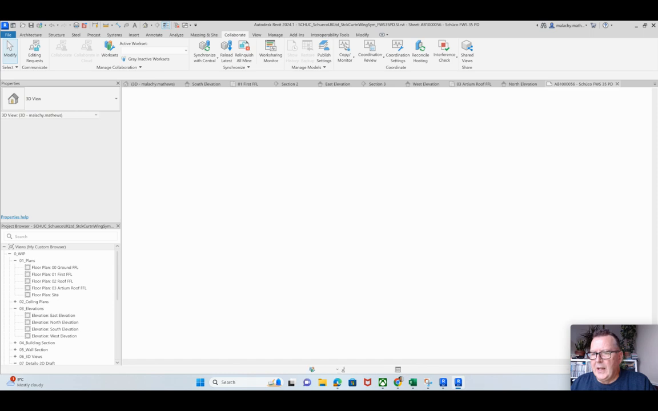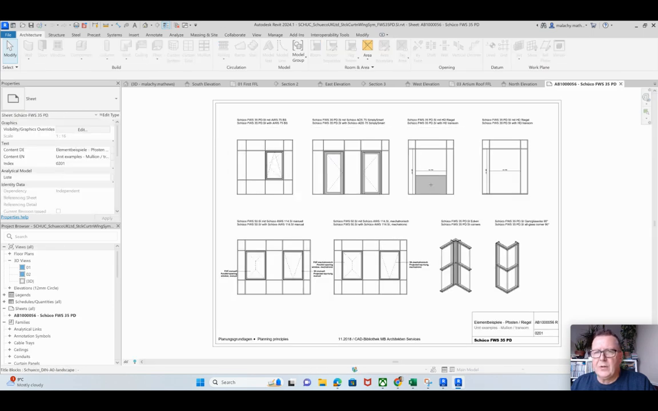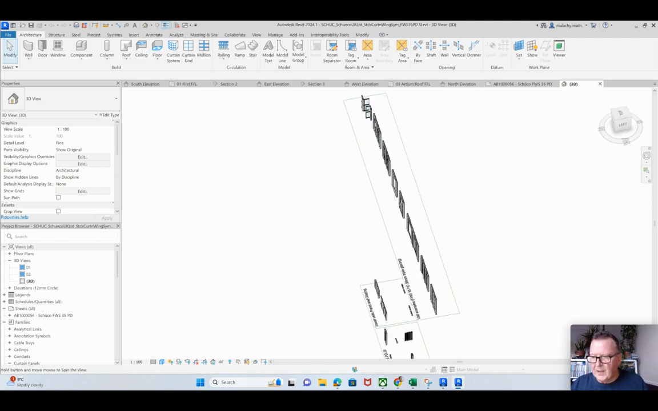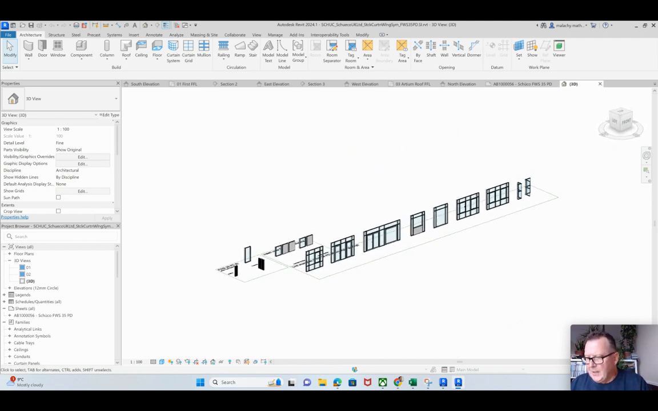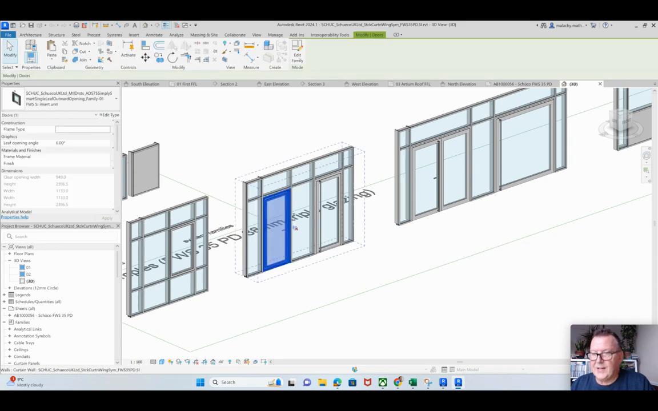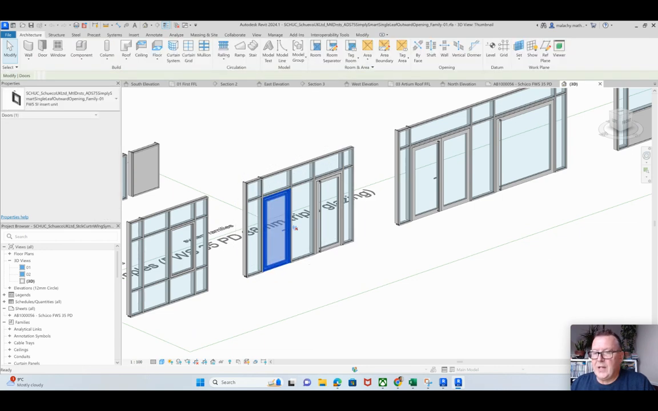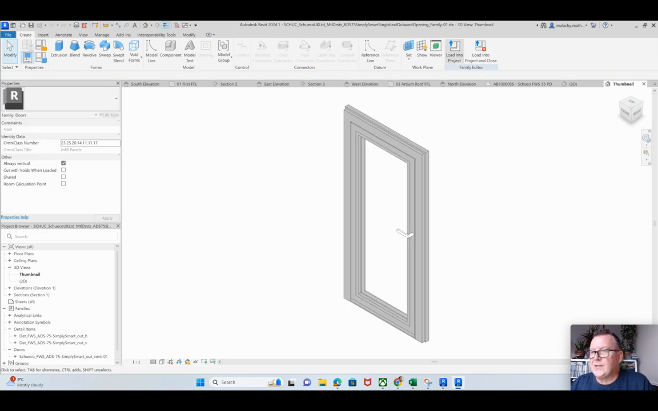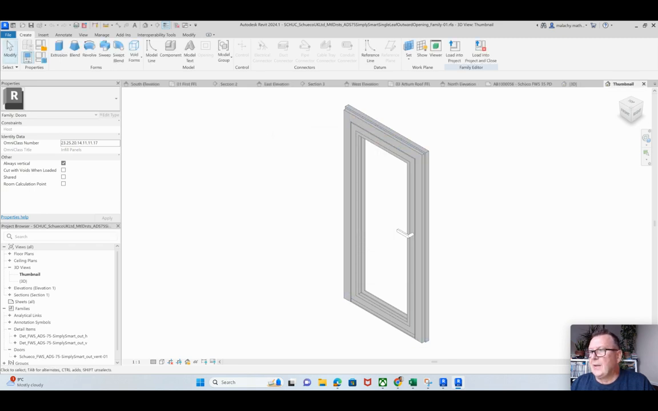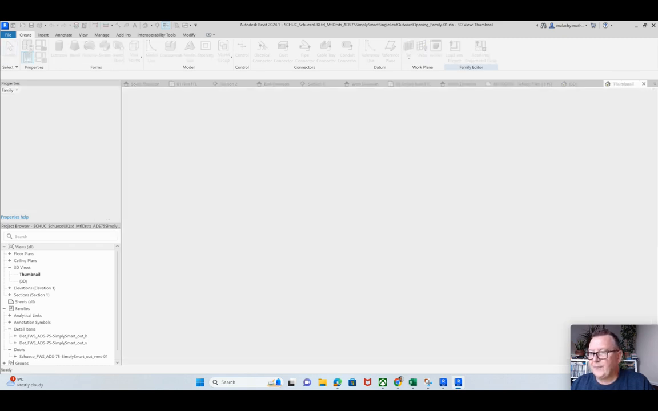You remember the last video I showed you, we used the transfer project standards, but transfer project standard doesn't actually move families. So that was the problem there. So this is what I did. For a typical door like that, I selected it, went to edit family, and then said load into project, and I loaded it into my project here. Okay. So that's what I did there.